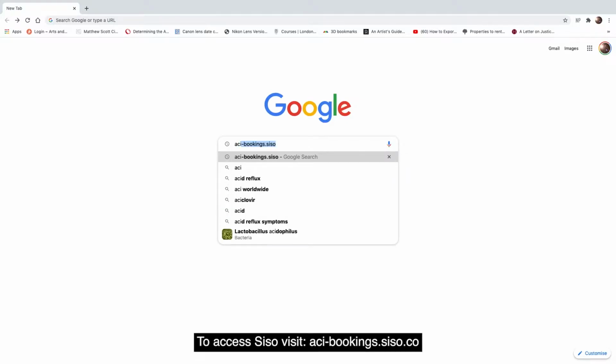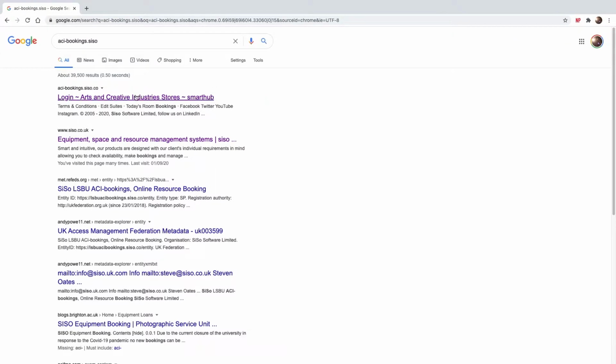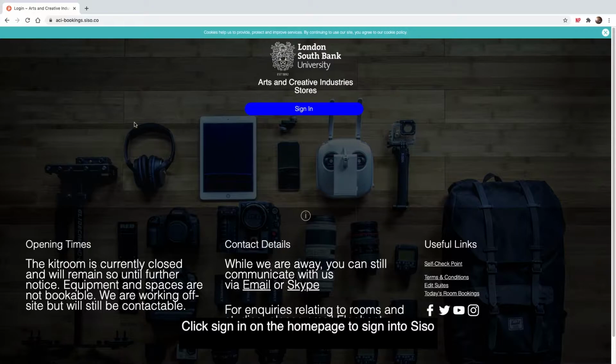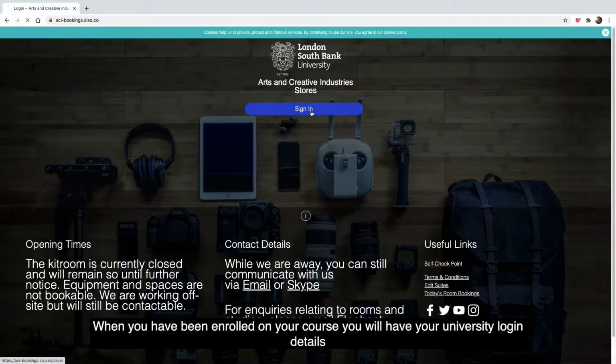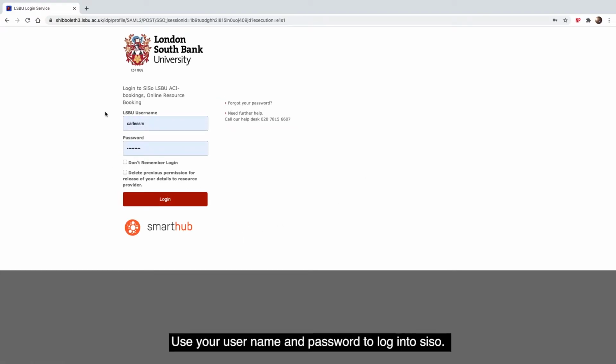To access Siso, visit aci-bookings.siso.co. Click Sign In on the homepage to sign into Siso. When you have been enrolled on your course, you will have your university login details. Use your username and password to log in to Siso.